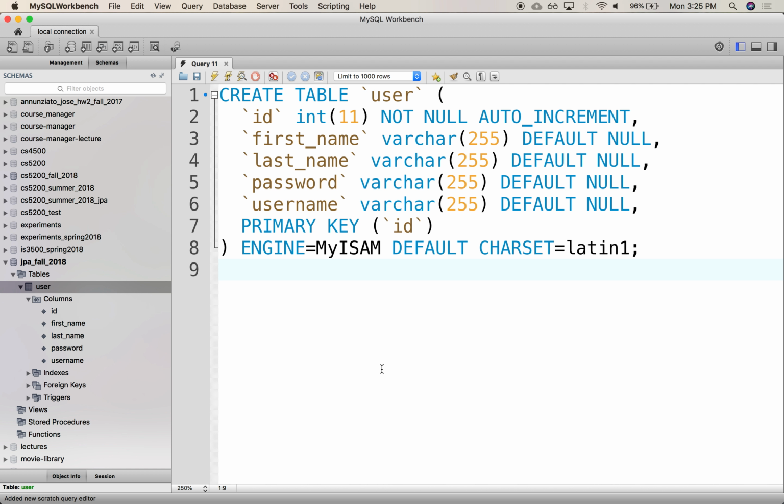So this is the minimum configuration that you would need: providing the entity, and then providing the identifier. That's the minimum configuration. Everybody okay? All right. Yes?